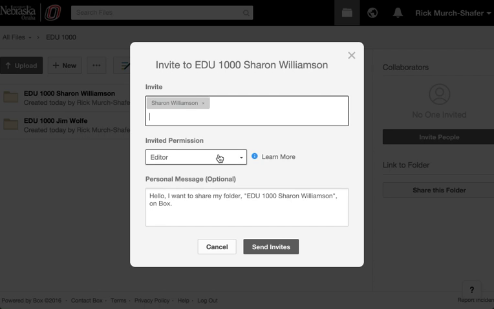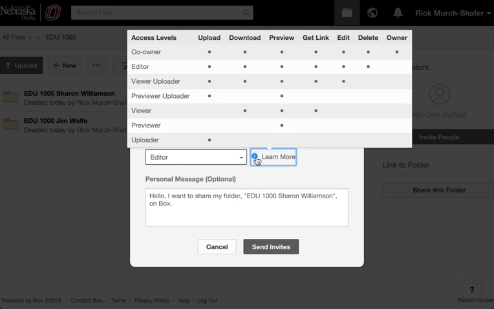Okay, so at this point, permissions of editor is probably what you want. If you want to learn more about permissions, if I click on that little blue arrow, it'll show me the different access levels you can provide and what they can do with that. So an editor can upload, download, preview, get links, edit, delete, everything except they're not the owner. So that's what I think you're going to want to have. The other one might be video viewer uploader. The only difference there is they can't delete things. So that'd be another option for you.